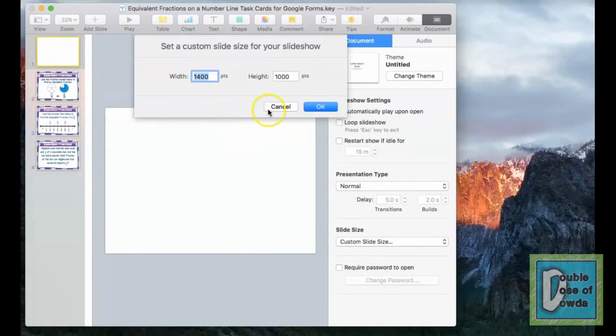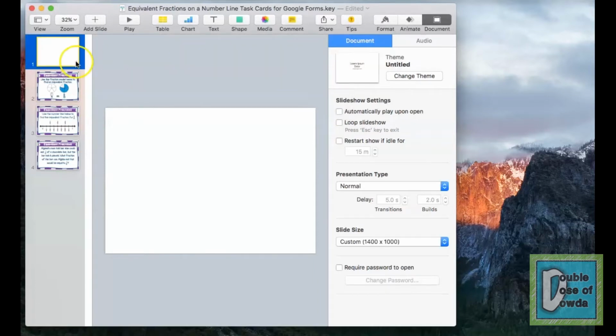And for custom slide size, you can see that I already have mine set to 1400 points by 1000 points. So this is the correct slide size that I have found that I really like for using my Google Slides. It's enough room that I can put plenty of content in here, but it doesn't get too busy and overcrowded in the actual Google form or in the Boom card. So here's where I start.